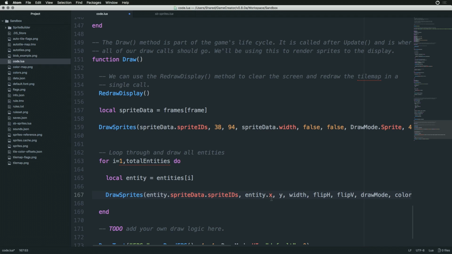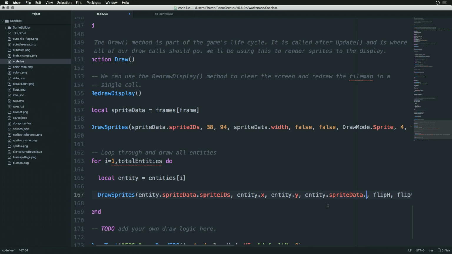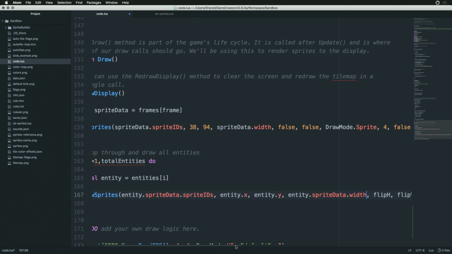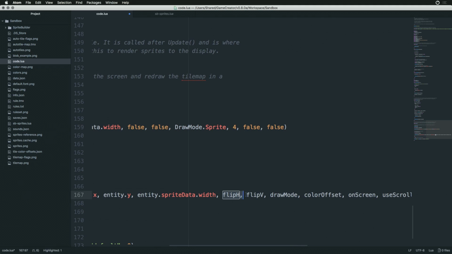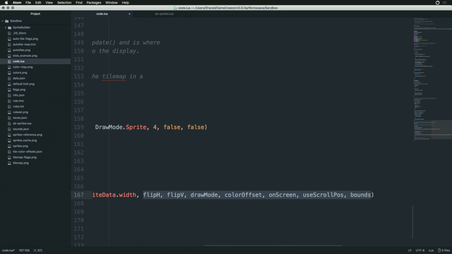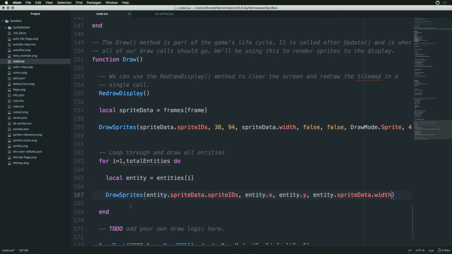But all right, we should just do entity x, entity.y. The width is going to be width. We're not going to flip it. We're not going to change the draw mode, the color, offset, use scroll. We're going to do everything as is. In fact, we're going to leverage the fact that draw sprites allows us to draw a sprite based on the scroll position. And hopefully if we spawn this guy off screen and we scroll the screen, it'll just start moving to the left, and it'll take that into account.